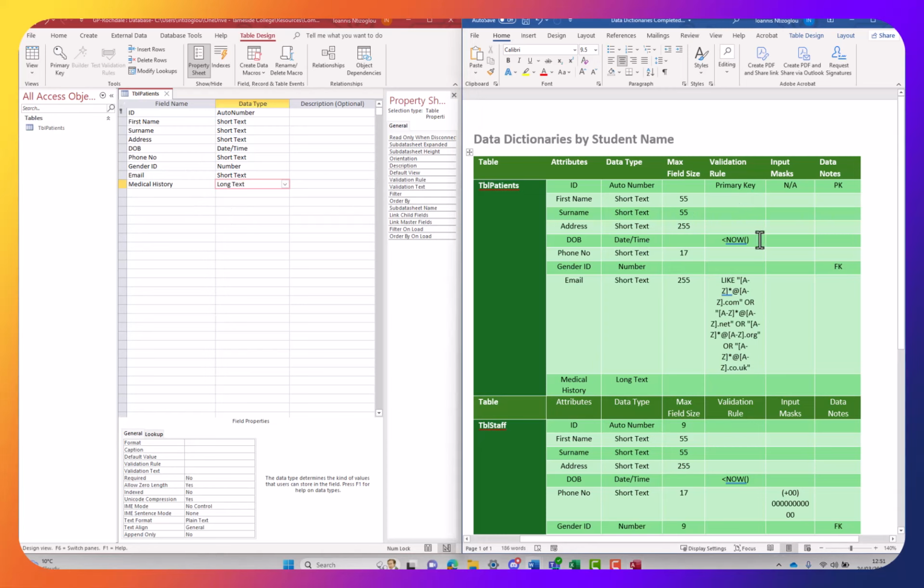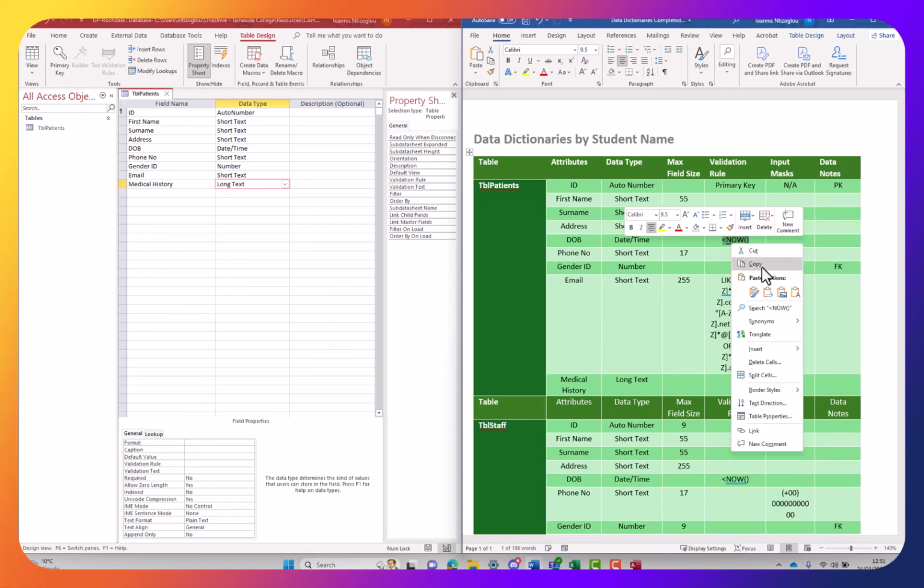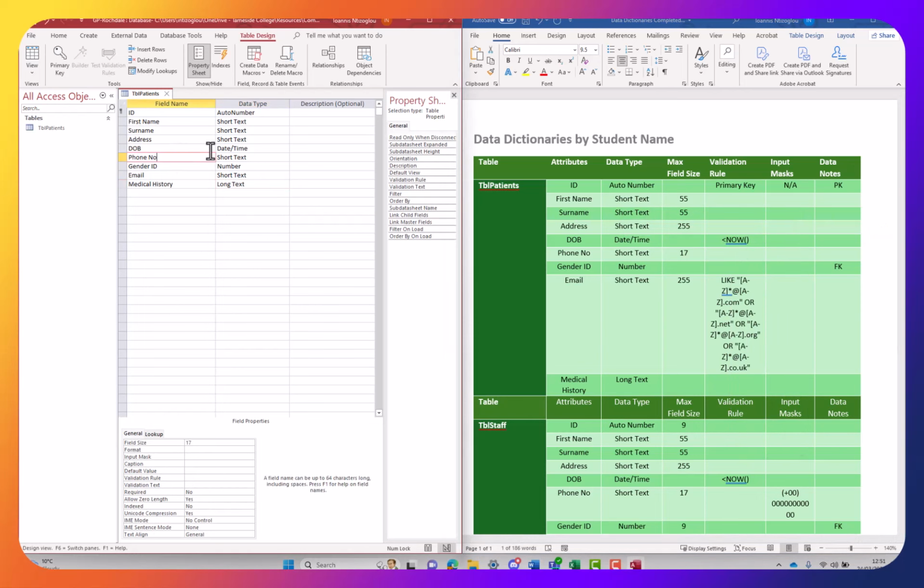Okay, now let's go to the validation rules. So for the date of birth, I'm going to copy the validation rule here, and under the validation rule here we're going to paste the validation rule. The validation rule for the email is here. We're going to copy this, we're going to select the email field, and then we're going to put the validation rule. Okay, we have the validation rule here. Okay, do we have input masks? Okay, we don't have any input masks on this table. That's okay. So we are going to click save.